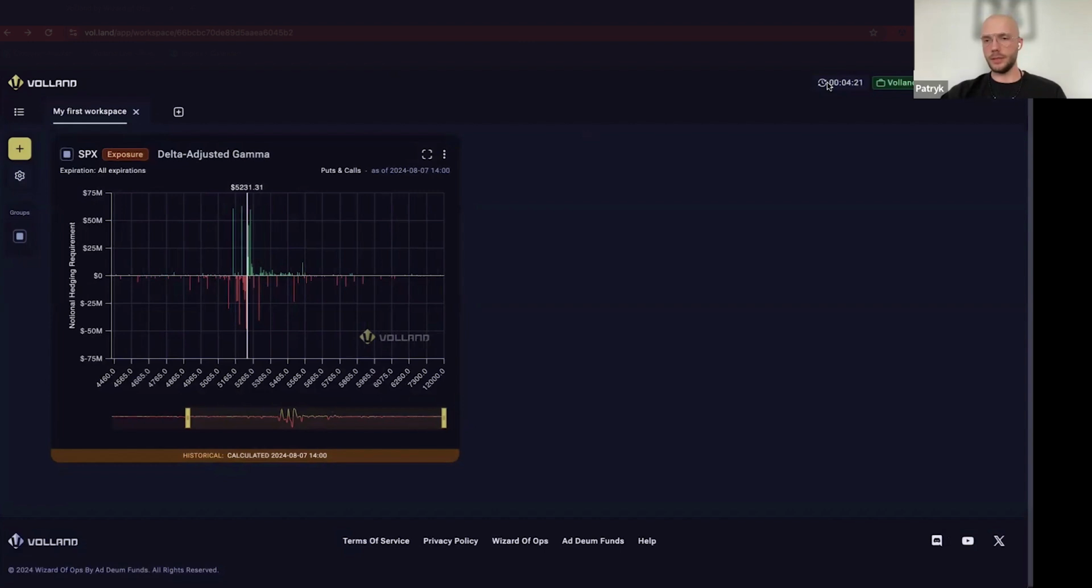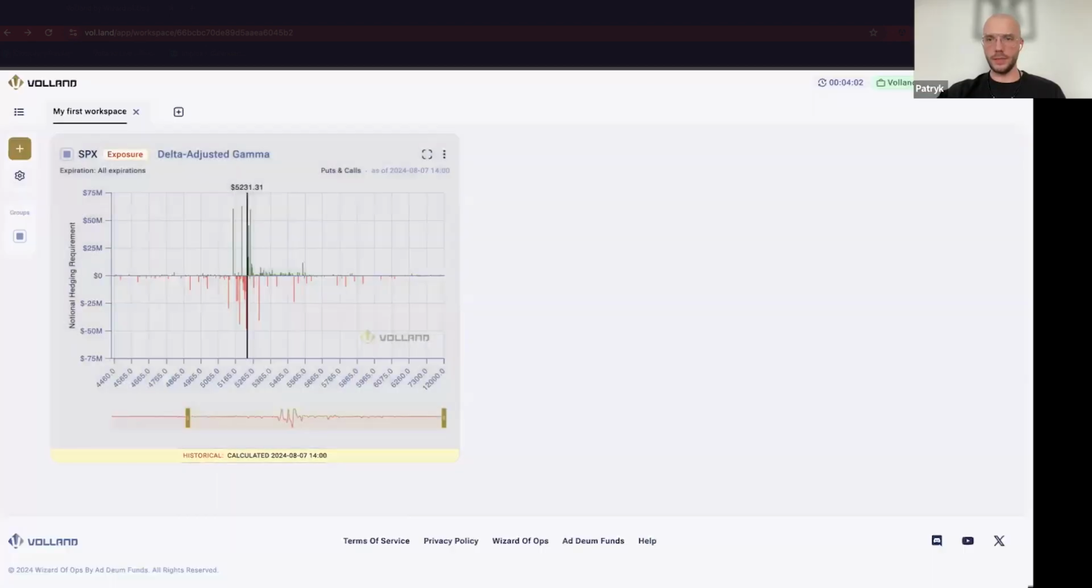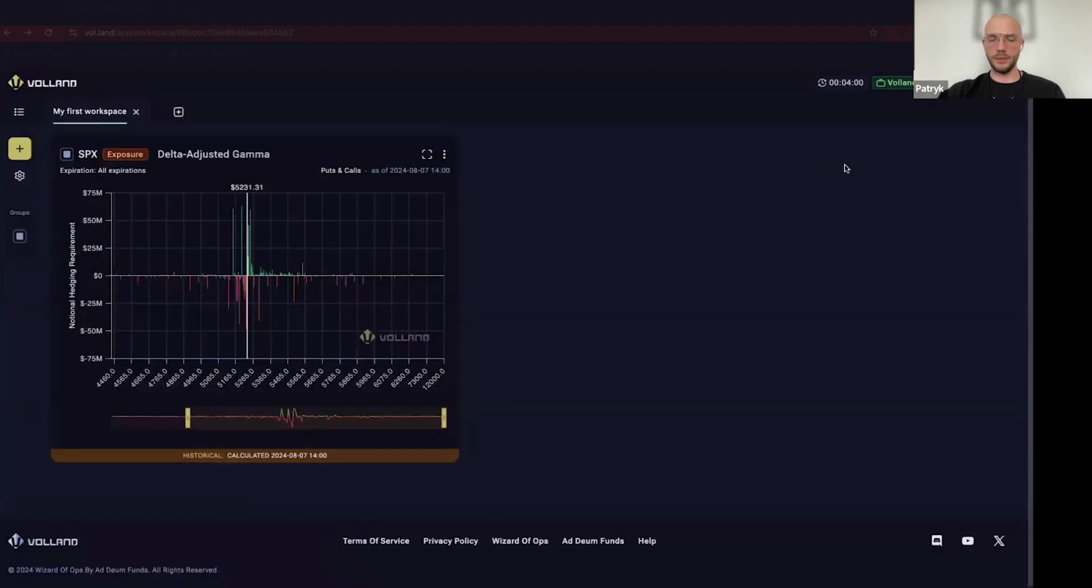It depends on the subscription I have. In my case, I have the highest subscription, Volland Live, which means that an update will occur every 5 minutes. The user control is a switcher between the themes. We are supporting two themes at the moment, light mode and dark mode, as you can see.